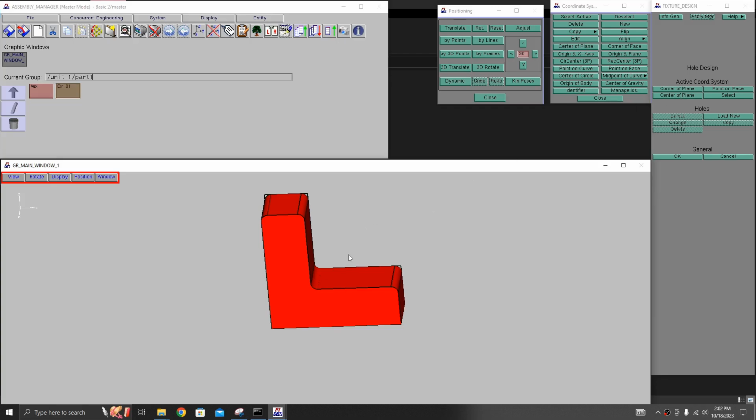And for putting the holes, there should be one axis. So it is asking to create one coordinate system, that is axis, whether you want it in the center of the plane or corner of the plane. I'll take corner of the plane. In case you have any point, you can select that point. The axis will be created there. Now I'll give corner of the plane.